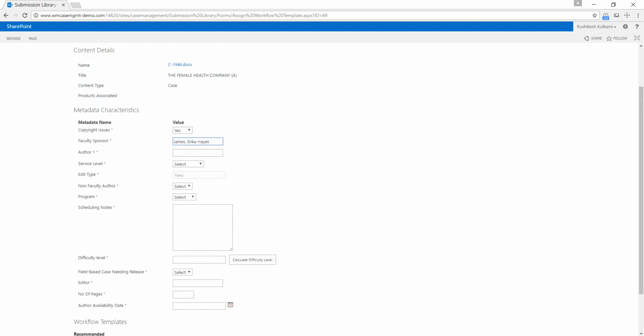Let us enter the faculty sponsorer. The author would be Author Joe, who would be working on this document. Since this is an internal use document, let us associate the service level as internal use. The edit type is new since this is a new document that has come in. As there isn't a faculty sponsorer associated with it, let us select non-faculty sponsorer yes.